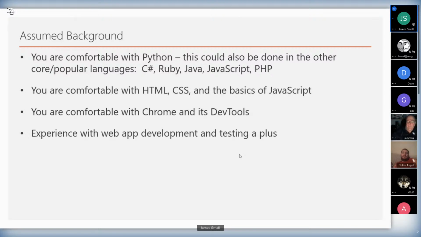The other thing is, as Craig mentioned, Selenium is for web automation. So you need to be fairly comfortable with HTML, CSS, and it also helps if you know the basics of JavaScript. You can learn as you go, but if you have no background, you're probably going to have to take some kind of a basic class just to get familiar with all the terminology and the options. I also assume that you're comfortable with Chrome and DevTools. That's something that's not hard to learn, but I don't really explain how to use it. I just show it. And then finally, you don't need too much of a background in actually developing web apps and testing, but it helps because that's really the main focus of Selenium: web app testing.